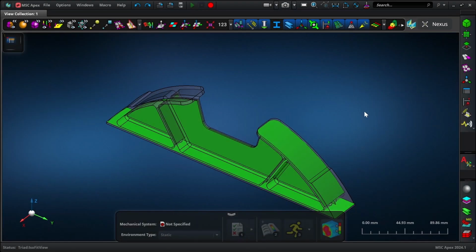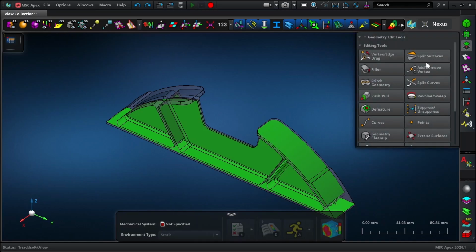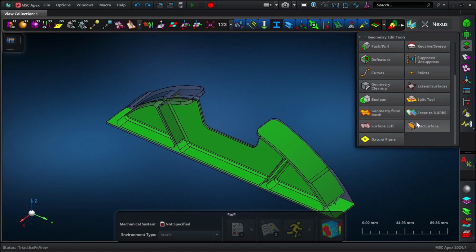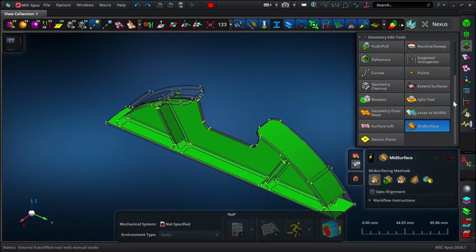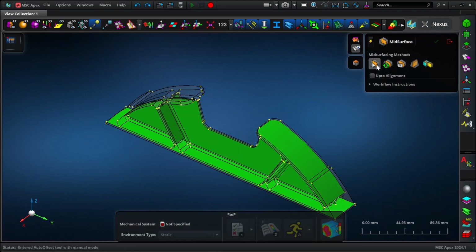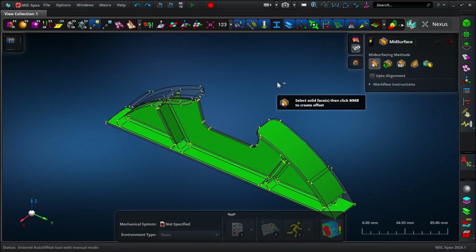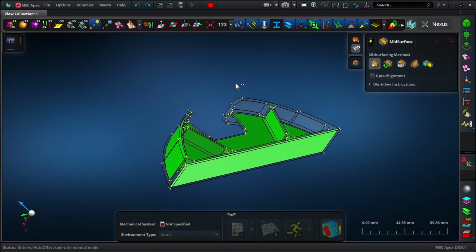The first step in cleaning up our geometry on our midsurface is to be able to define an auto-offset midsurface where it is missing. We can go ahead and scroll over to Geometry Edit Tools and click on Midsurface. We can then select the Auto Offset Selected Faces option and zoom into our midsurface.